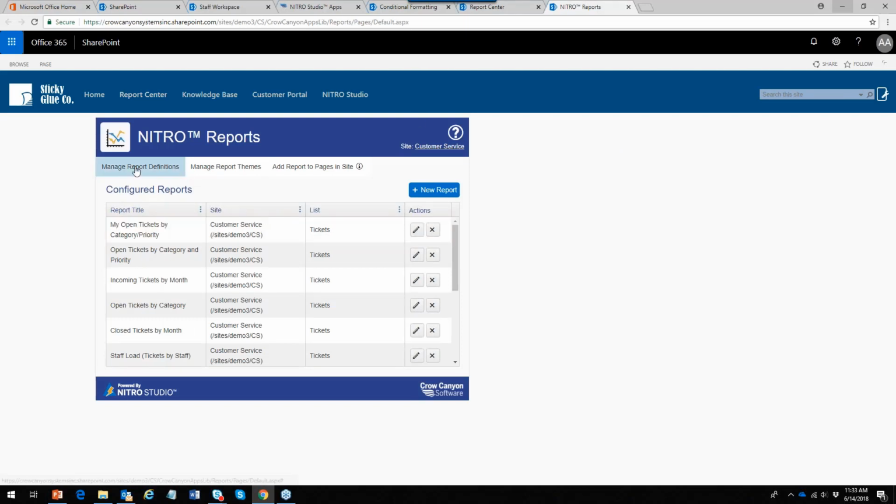This tool has the ability to manage the reports, configure reports, manage the themes, and add the reports to pages, such as that configurable workspace that I just went to, those staff workspace and that manager workspace. On there, you're going to have the ability to add those through this Add Report to Pages section there. So going over to the report definitions, one of the tabs, let's take a look at what a report has in it.